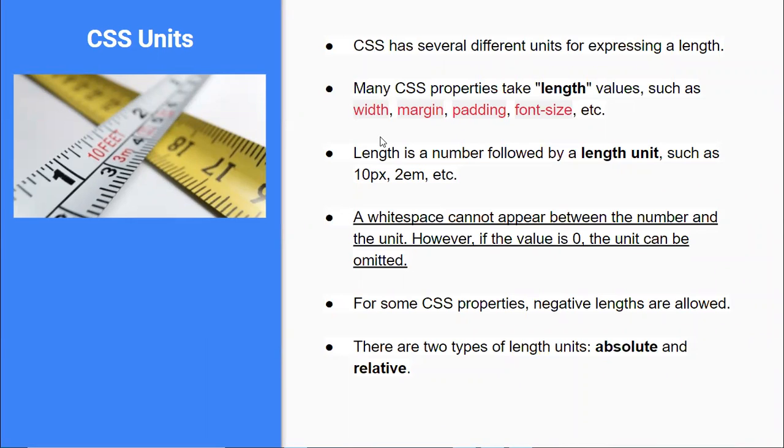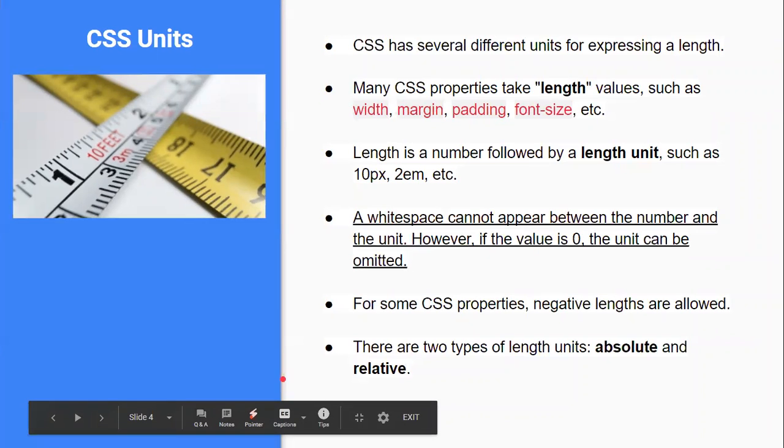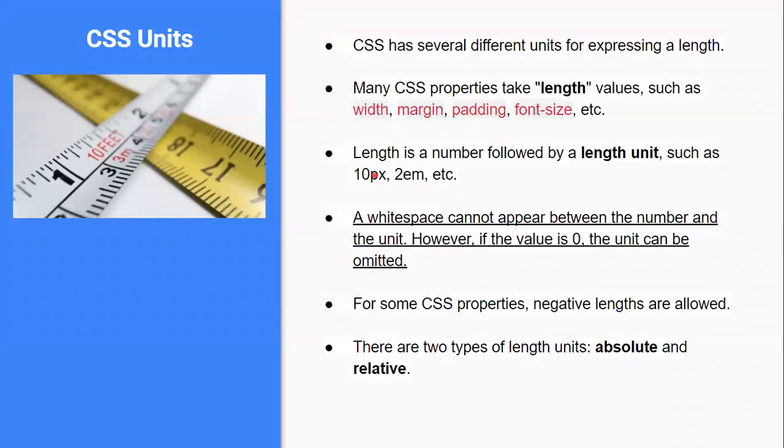So a note is white space cannot appear between the number and the unit. So if you kind of notice here, it looks a little compressed here. You might want to give a little bit of a space for readability, but that's for your own eye. The browser itself will look for the value and then the corresponding unit. However, if the value is 0, the unit can be omitted. That's true. So you don't need to put 0 pixels anymore. Or 0 EM, if it's a 0, it'll know it's a 0.